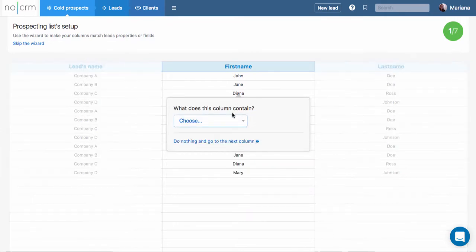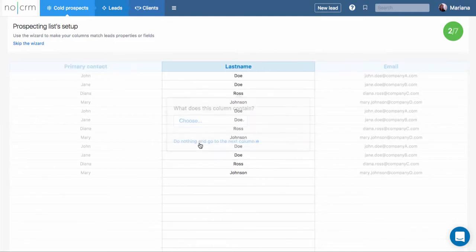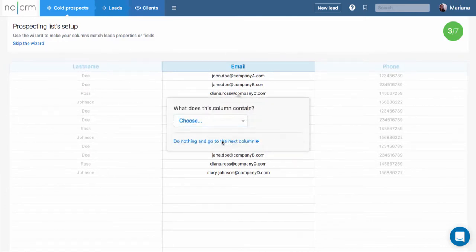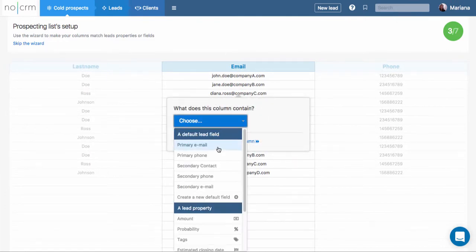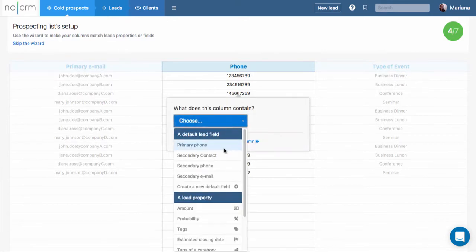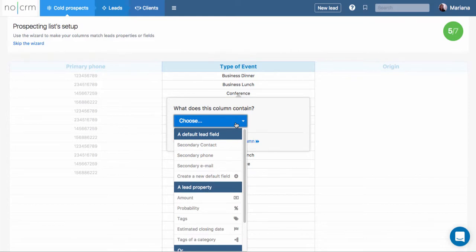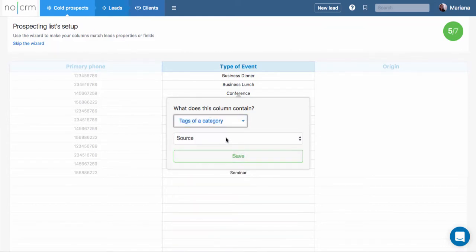So the first name here, I want to make it primary contact. The last name, I want to keep it this way, so I'm just going to skip and go to the next column. The email would be the primary email in my case, and the phone would be the primary phone. Here I also have the type of event. So this is a tag of a category, and the category here is events.